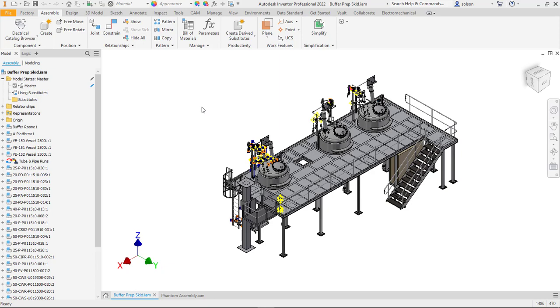One scenario or one tool that we'll look at is substitutes. In versions 2021 and previous, we had levels of detail substitutes. Now in 2022, substitutes work with model states.